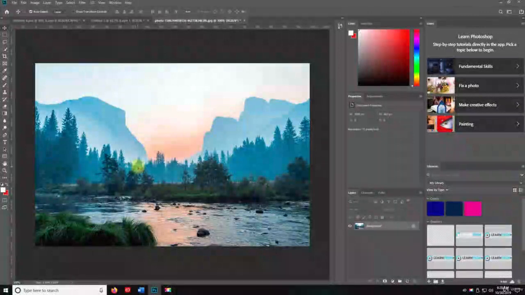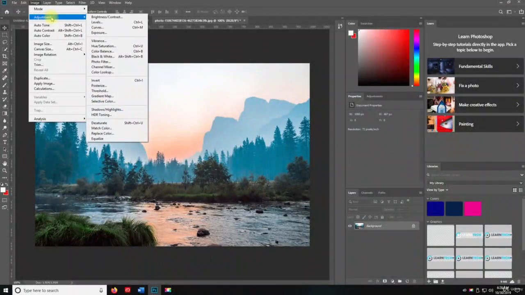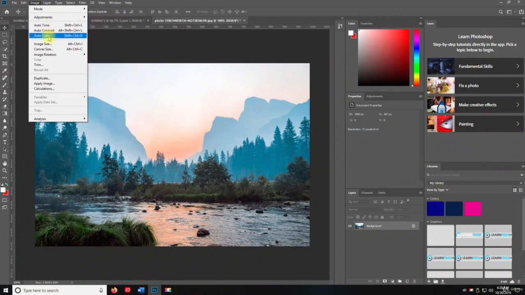Okay. We can also do auto contrast. We can do Alt Shift Control L. Okay. And then Shift Control B for auto color. So you can see it changed it again. And if you didn't see it, I'll undo it. And then we'll redo what we just did so you can see it. Okay. So that is the keyboard shortcuts for adjustments and also for auto tone, auto contrast, and auto color.